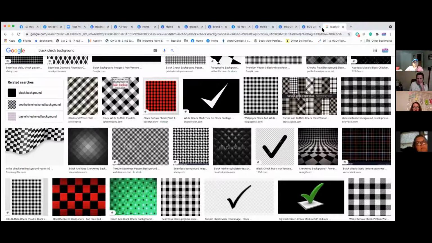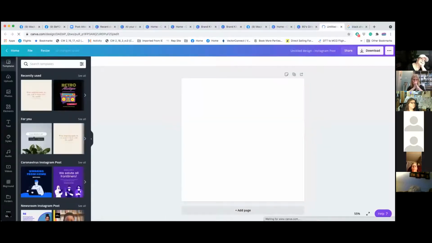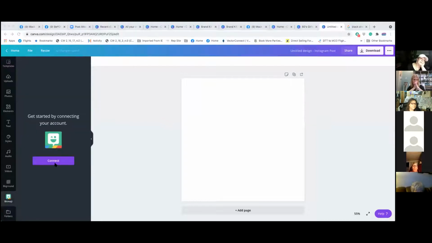Now, one thing I must also mention that is super fun about Canva is they have partnerships that are really fun. So if you go in here and you're going to make a post, down here under more, they partner with Bitmoji, Emoji. So I have my Bitmoji account.